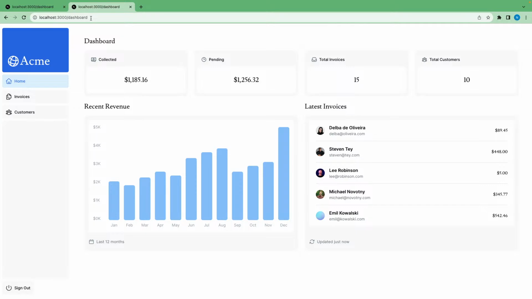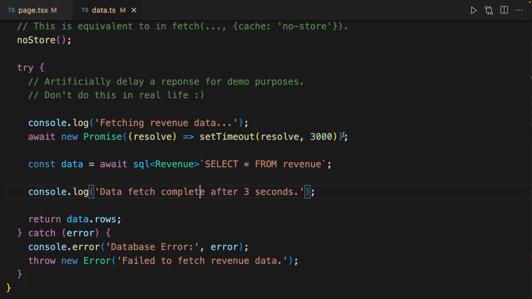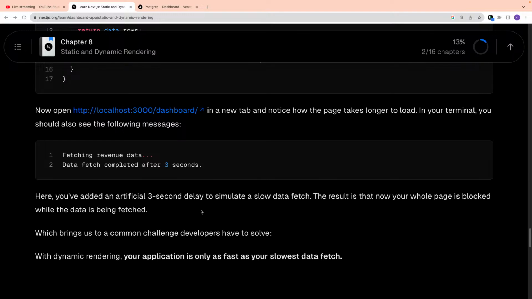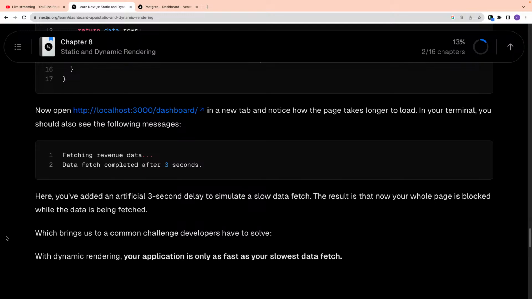Okay, it took some time. Here you have added an artificial 3-second delay to simulate a slow data fetch. The result is that now the whole page is blocked. Yes, exactly, our whole page was blocked for some time. This is a common challenge developers have to solve. With dynamic rendering, your application is only as fast as your slowest data fetch.